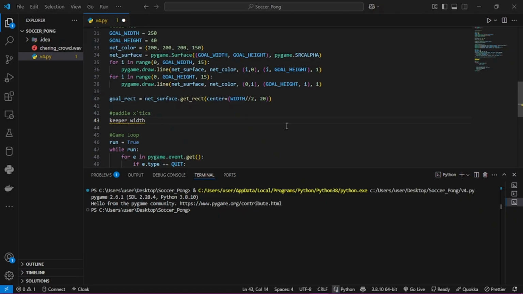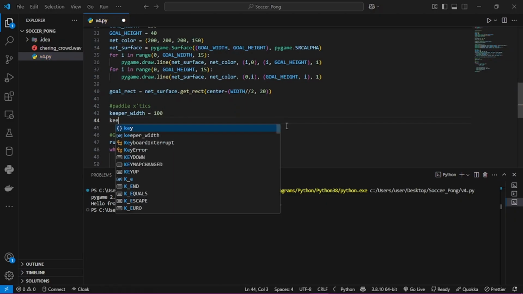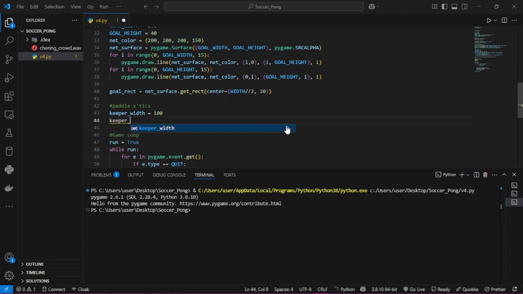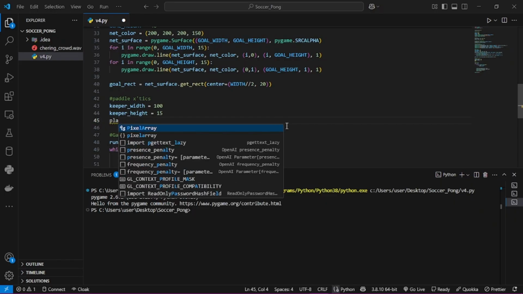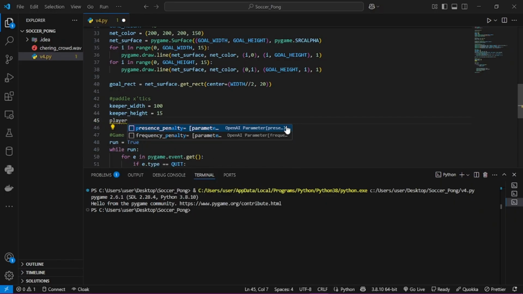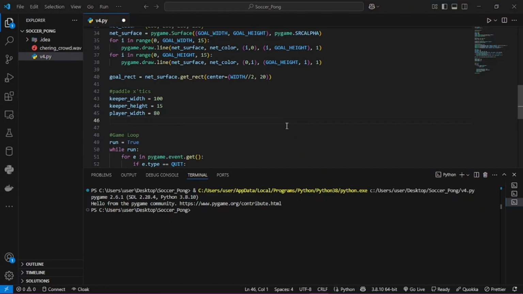So straight off, let's say keeper width, and then our keeper height. Our keeper height is going to be 15. Now whenever I'm saying rectangle, don't be thinking of big rectangles. Just think of the paddles, and then you know that fundamentally they are rectangles.